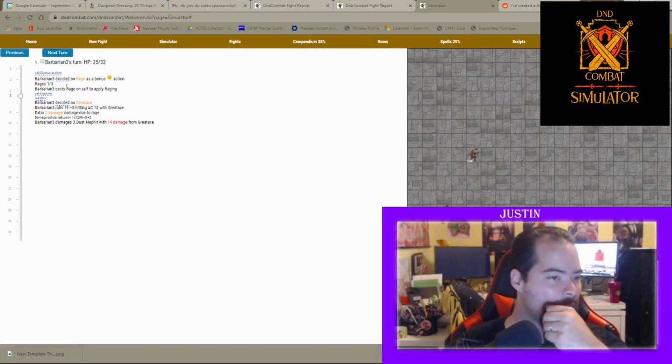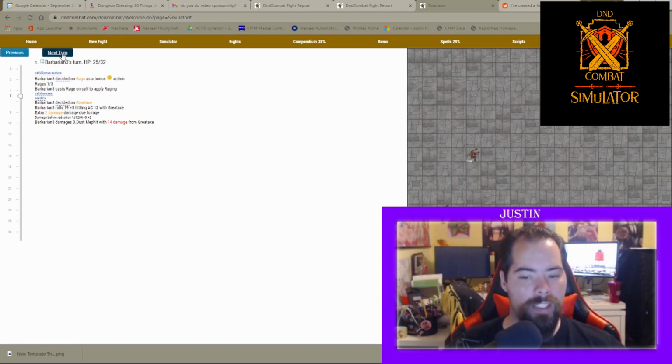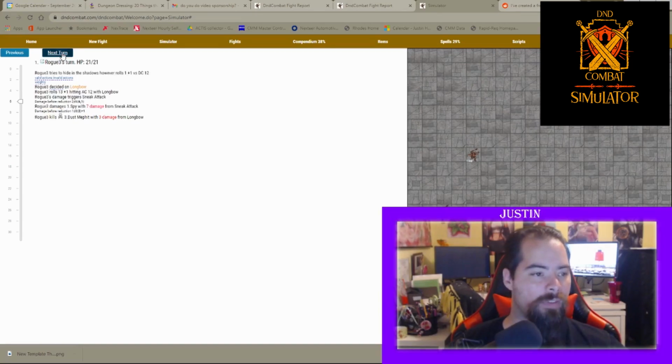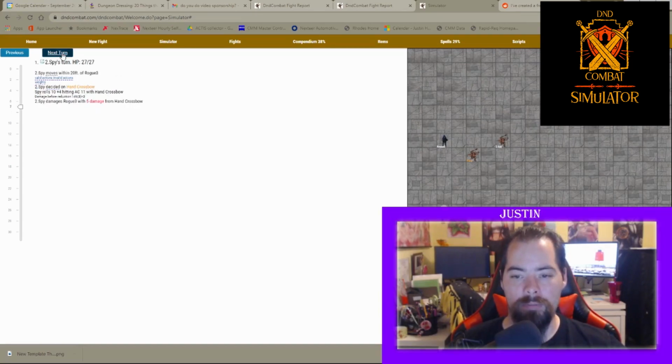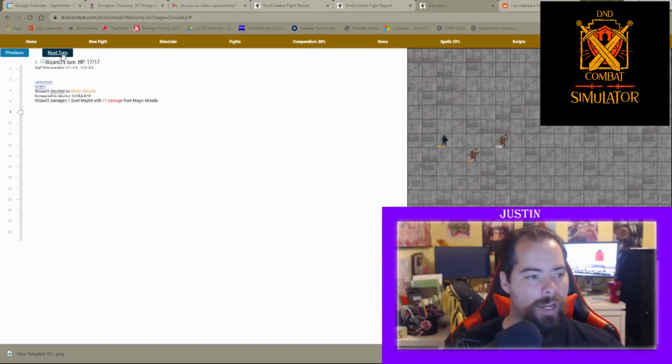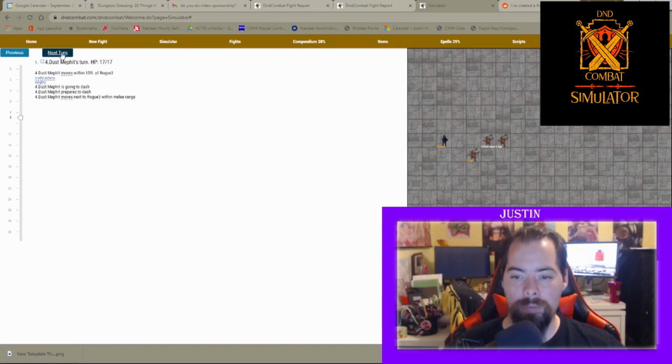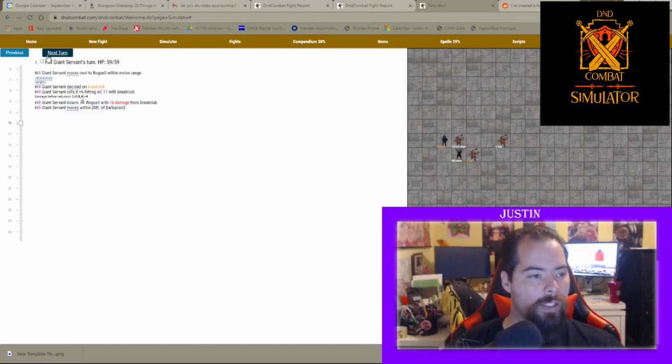Oh, Dust Mephit. There it is. So does 14 damage. I think that might take out the Dust Mephit. They're pretty weak, right? Dead Dust Mephit. So look at this battle. We got the wizard is next. Decided on Magic Missile. Okay, I can see that. Take out some of the weaker enemies pretty quick. Does 11 damage with Magic Missile. Does that just hit one Mephit, or did it hit a couple of them? I'm not really sure.